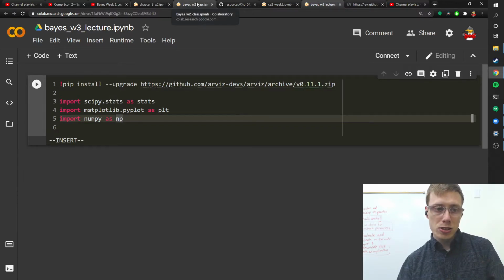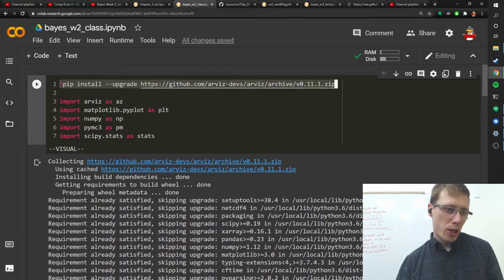Google Colab only has so many of these packages already pre-installed. They don't have RViz because it's just not that common, sadly. It will be with time. It'll become more common.